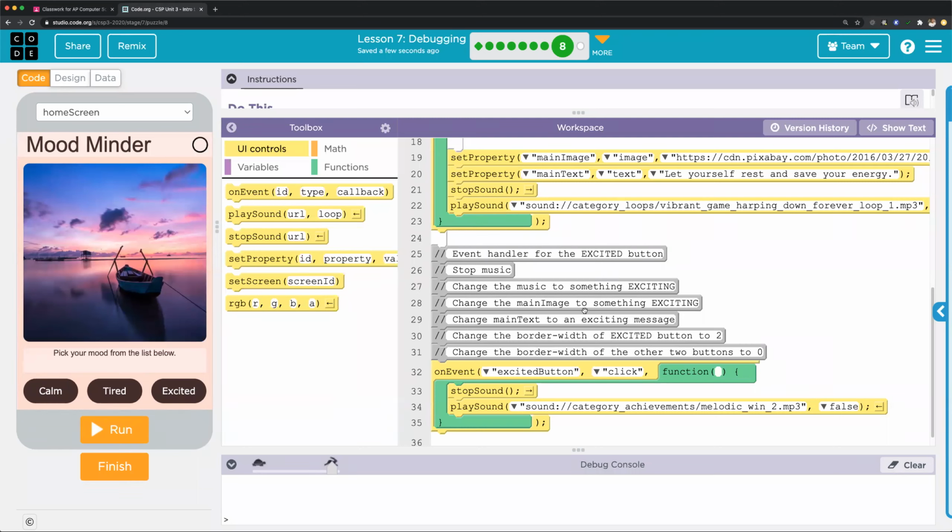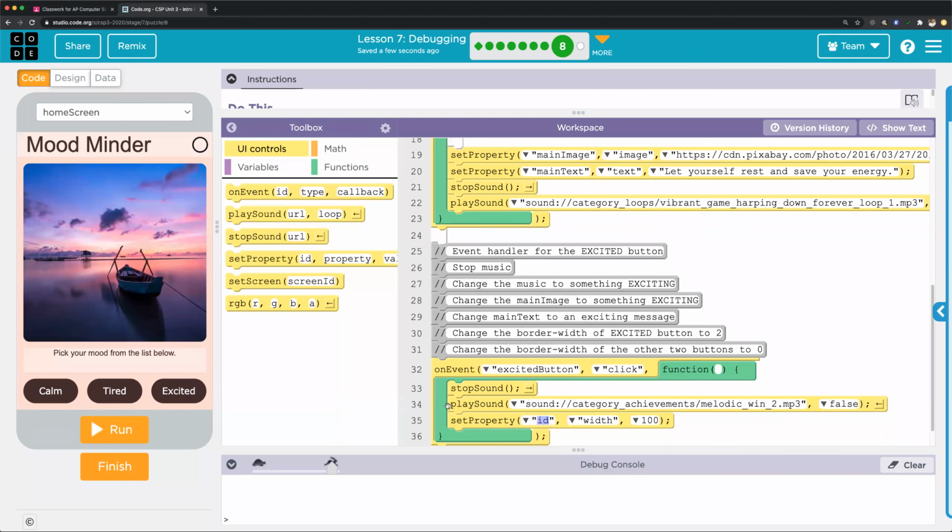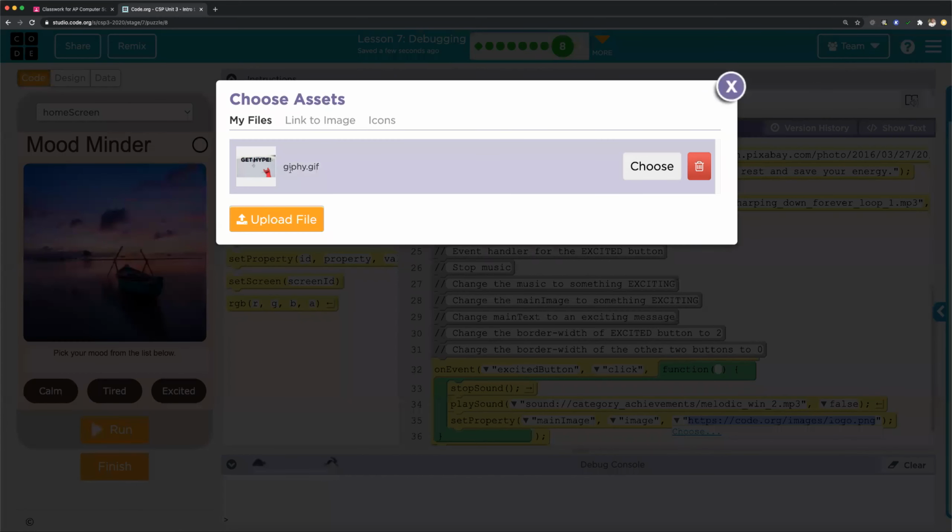Okay, and then next we want to change the main image to something exciting. So if we scroll up here, that's just a set property. So we'll go ahead and do the set property. And then we want to set the property of this main image. So I'm going to click that and select main image. And the property we want to change is the actual image. So for the second one, we'll click this arrow and find image. And next it's going to ask us for an image URL or to upload an image. I already have an image uploaded that we found last period, so I'm going to go ahead and choose that one. Very nice image.